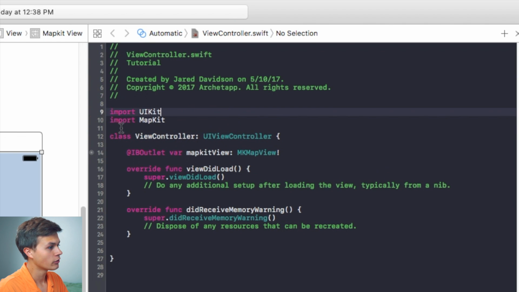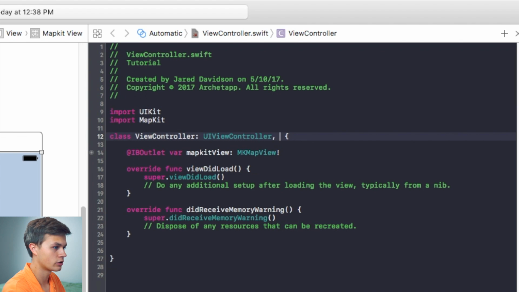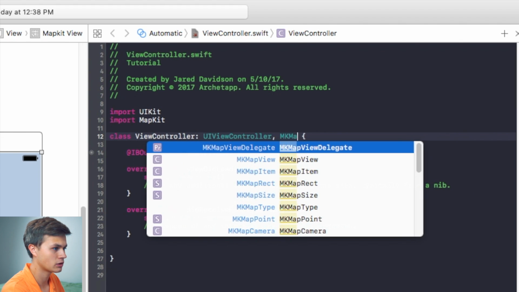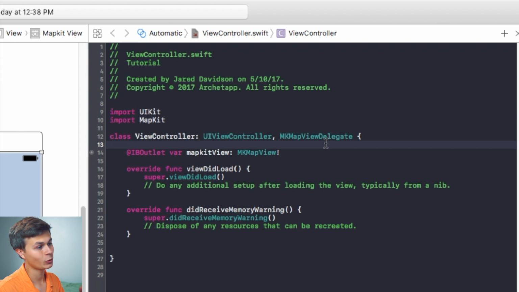Like so. And now we can just go down to this class right here, the ViewController, UIViewController, then hit comma MKMapViewDelegate. That way we can regulate some of the things that are going on inside of our MapKit view. And also this is critical for actually getting the user's current position, so we want to make sure that we have that in there.